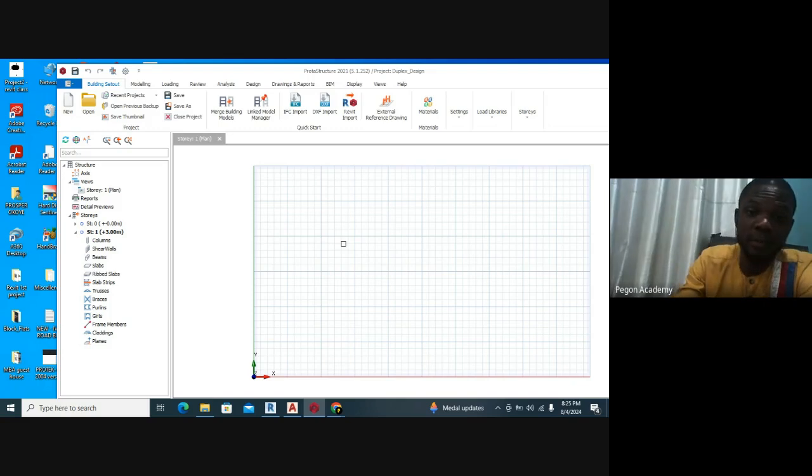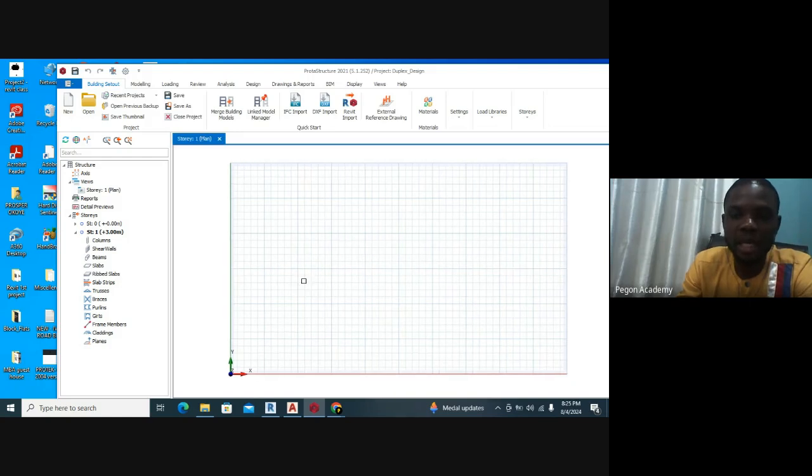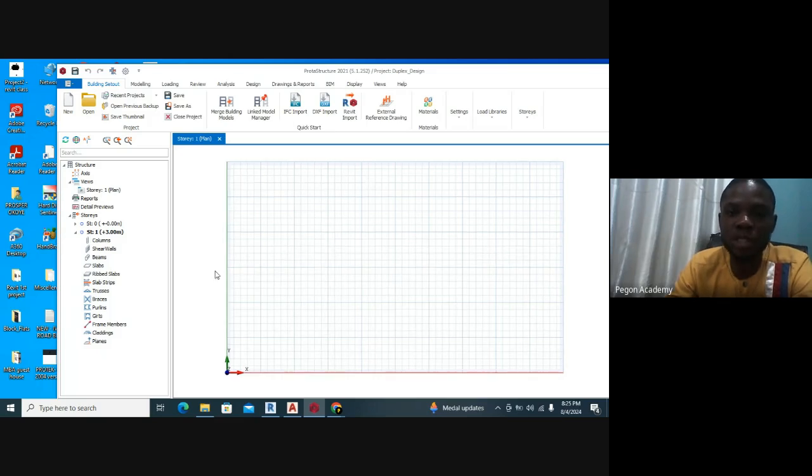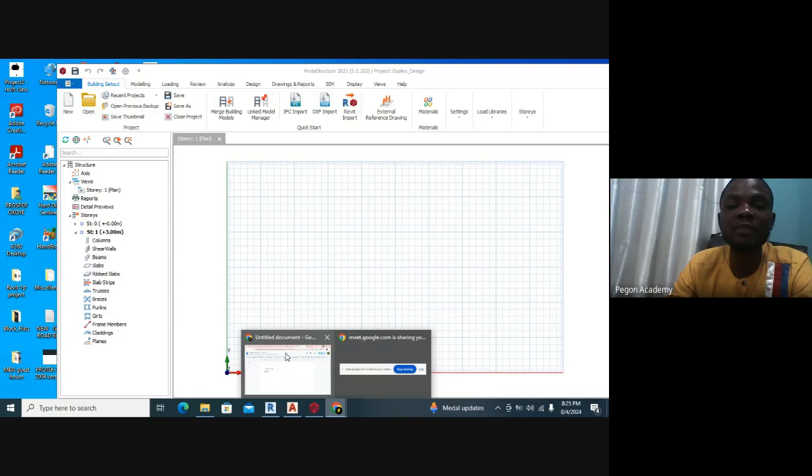You can just search online for BS 8110. You can download the soft copy, maybe to go through it at your own convenient time. It's available online. All right. But then what I'm saying is that ProtaStructure has built that particular code into the software. So as you are drawing or as you are designing, it applies the code's principles automatically. All right. Now that's the first thing you have to understand.